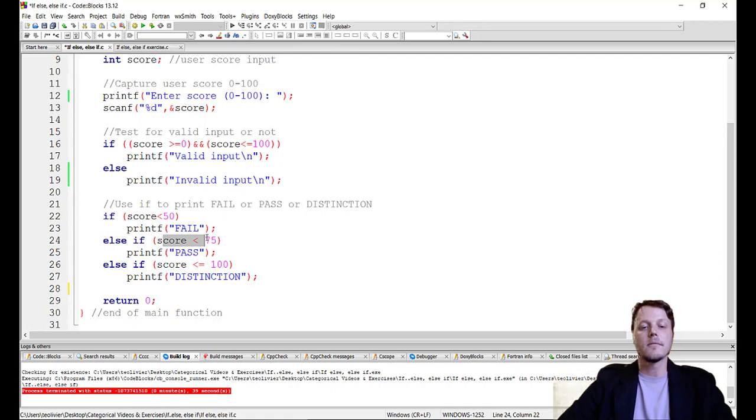So if that's false, then it will jump to this else, and inside this else we have an if. This if is nested inside this else. So then we evaluate this condition again, score less than or equal to 100. If this is true, then this will be executed. If this is false as well, it just simply jumps out. If it's true, the printf on line 27 will execute and then it's done. If it's false, your entire structure is at its end. There's no more else for that if, so it will just jump out to line 28.